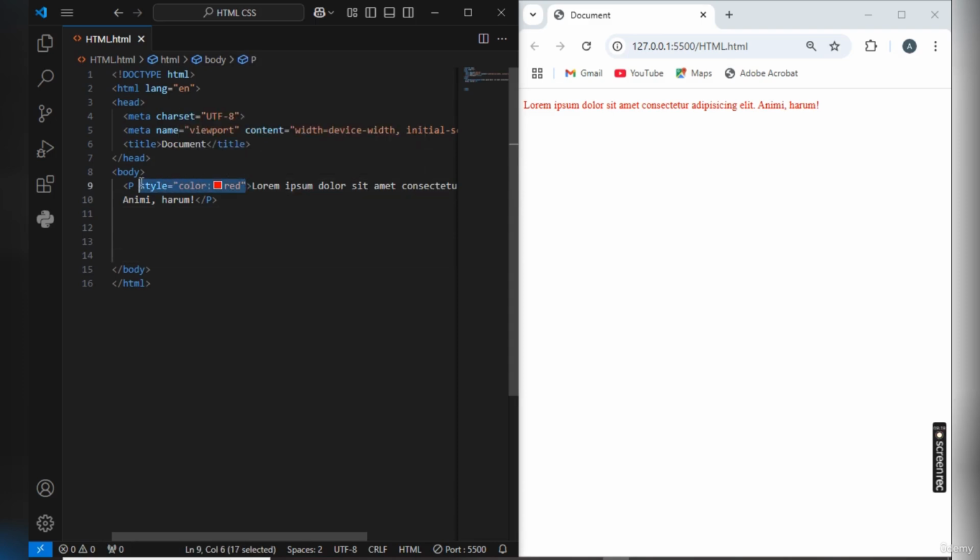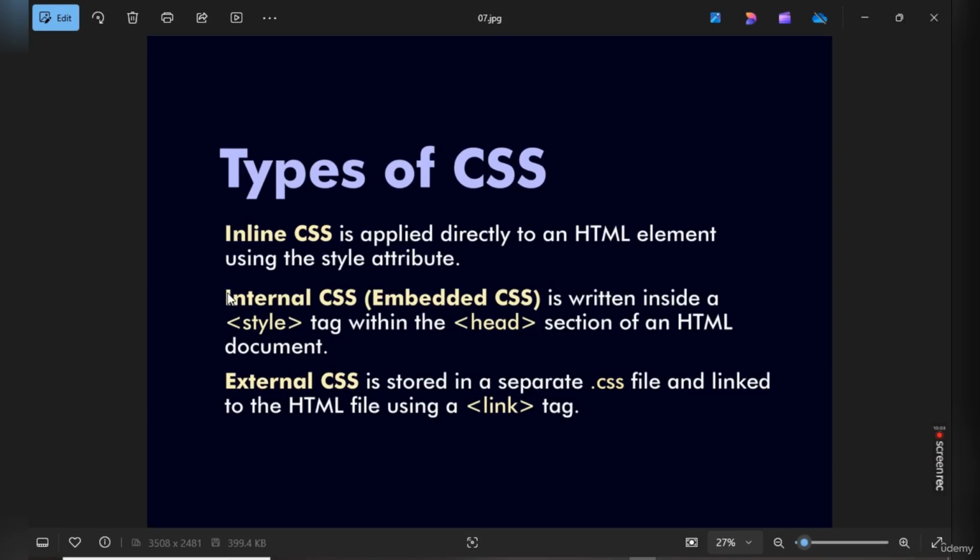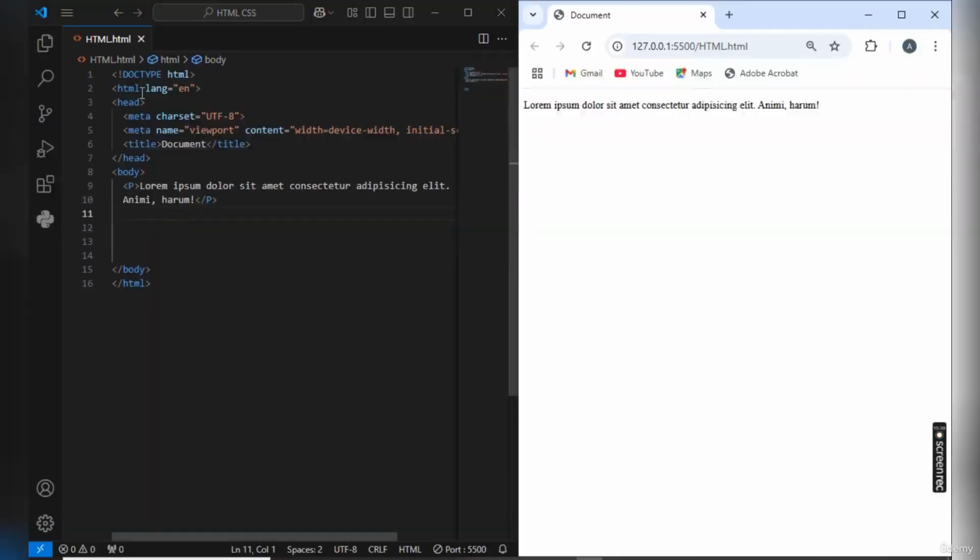Now let's apply internal CSS. Internal CSS is also called embedded CSS. Why is it like that? It is written inside a style tag, within the head section of an HTML element. So now let's practicalize it. It is written inside a style tag, within the head section. So let's see, what is the head section? This is it.